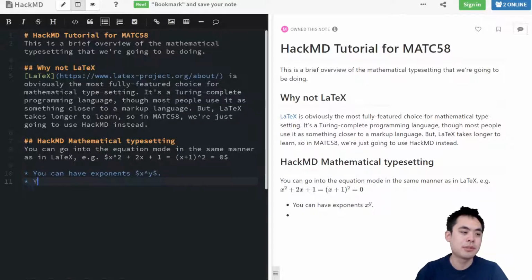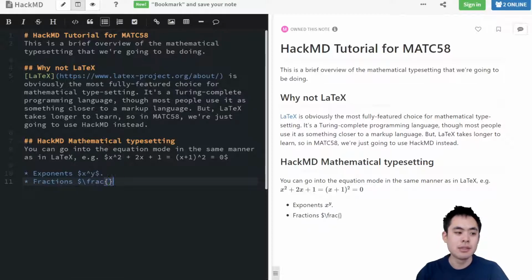So you can have exponents, and what else? Fractions are common, so for that it's just a fraction, let's say x over y.